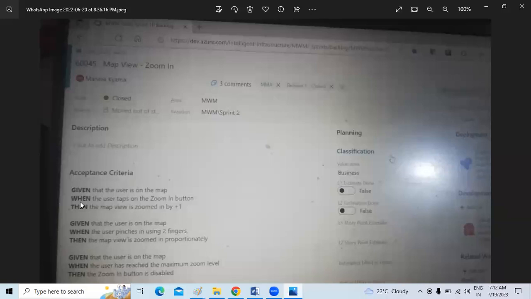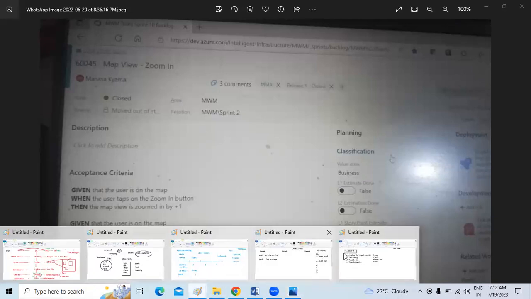They're giving given, when and then. These are like Gherkin keywords. The given represents a precondition. See, you have to understand this user story. That is the first task related to the tester.